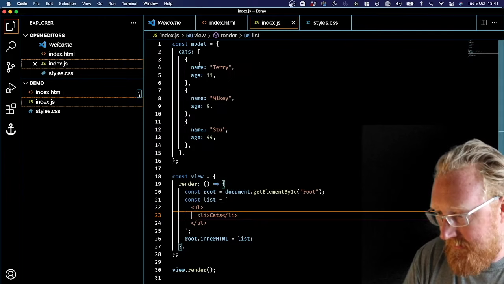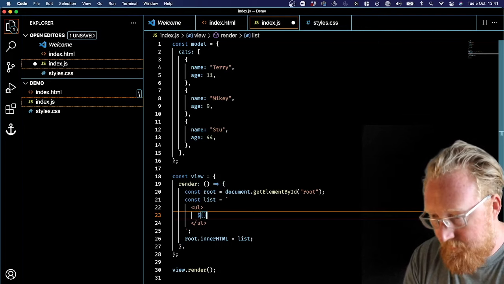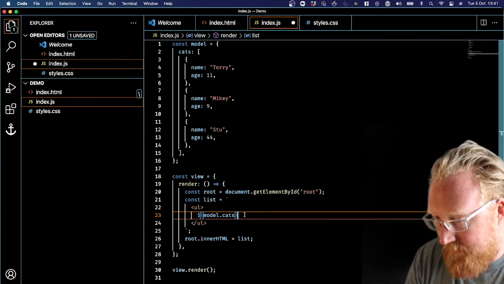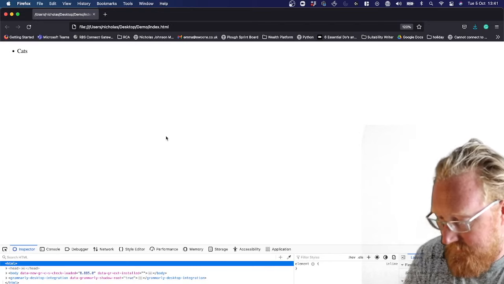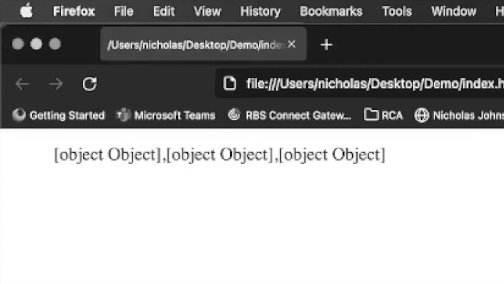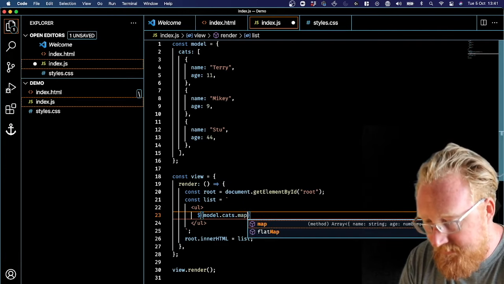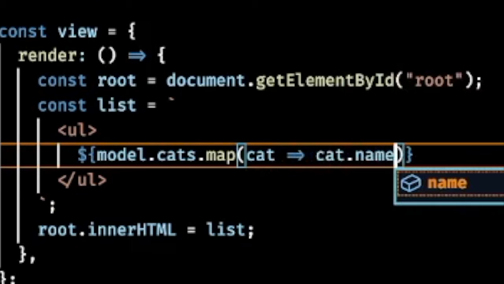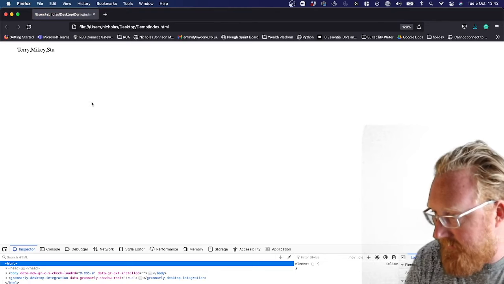Next, I'd like to take actually the list of cats here and output those. So we can do this very simply. If we just get the model.cats, I can just dip these directly into the DOM just like so. Let's view this. You can see we get object, which is not very helpful. Let's map this here. You can see here now we've got a list of all the cats here, but they're not in list items yet.